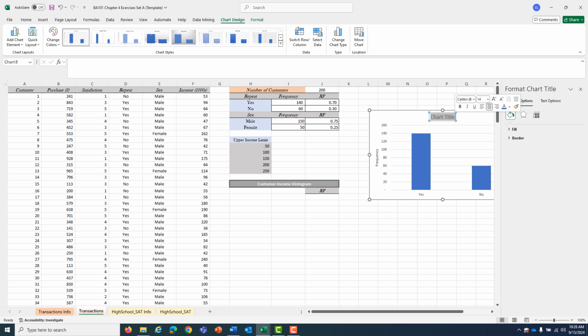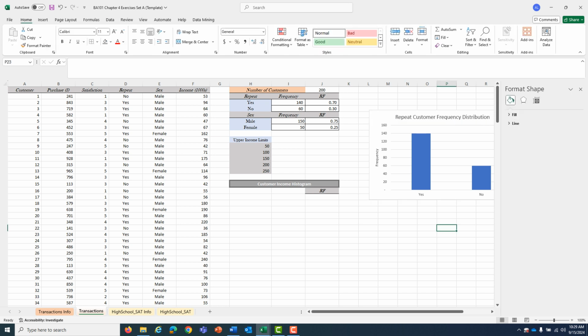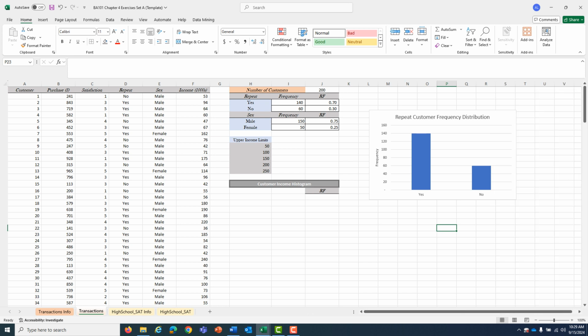Now let's properly label our chart. What is our chart up here? This is our repeat customer frequency distribution, if I could spell. There we go. So that right there is a perfectly fine looking chart. People can look at this and see there's 140 people that were returning customers, and over here 60 were not. It's a pretty tall graph with only 2 data points in here.